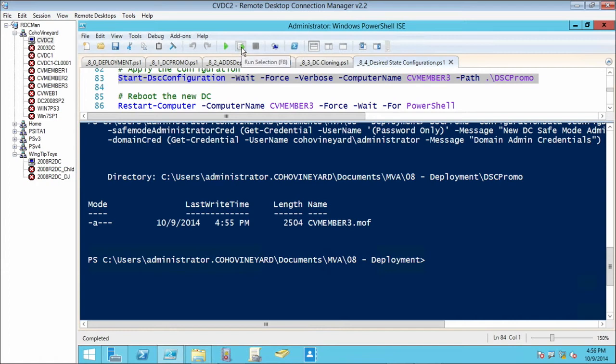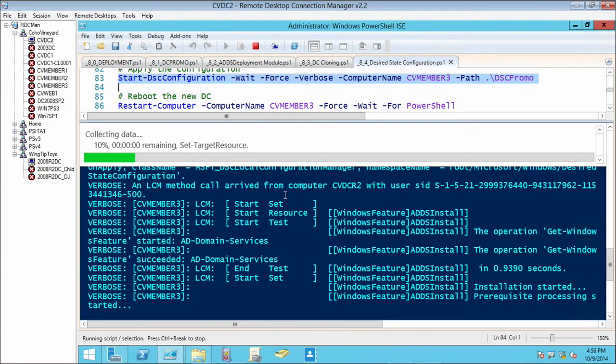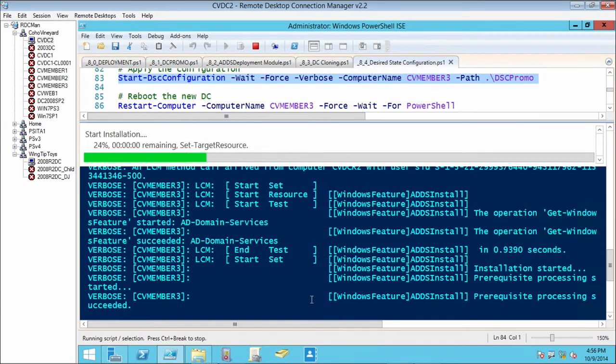Now you're about to see a bunch of blue text. And if you've watched any DSC demos, this is where the magic happens. Here we go. Boom, boom, boom, boom. And we get the progress bar. It's collecting the data. It does a Get-TargetResource, or excuse me, a Test-TargetResource. Then the resource has this Set-TargetResource. In other words, it's actually doing what we desired at this point.